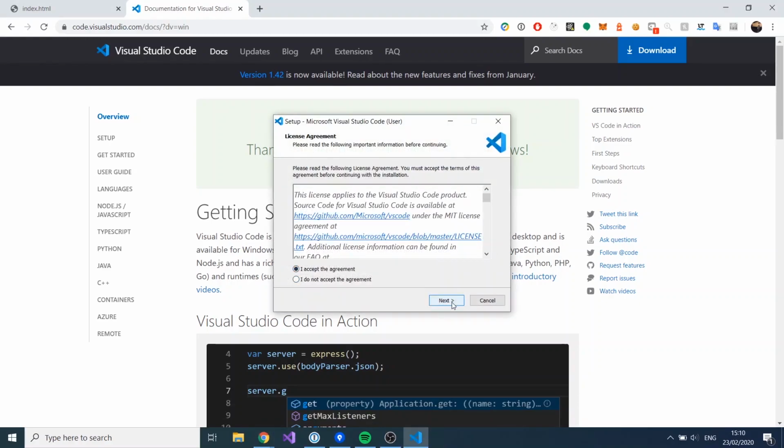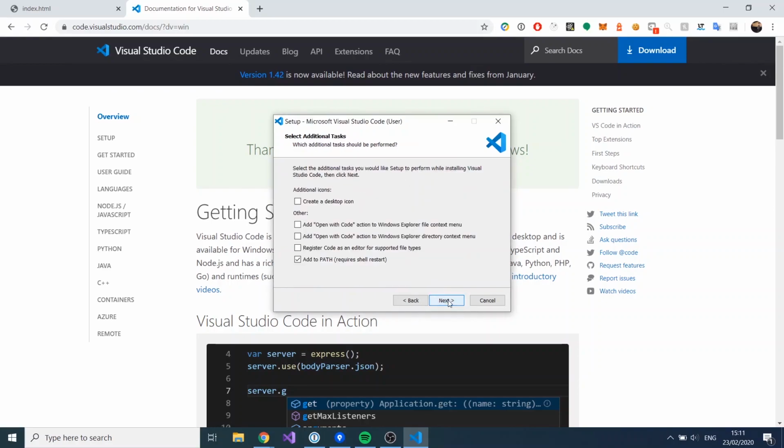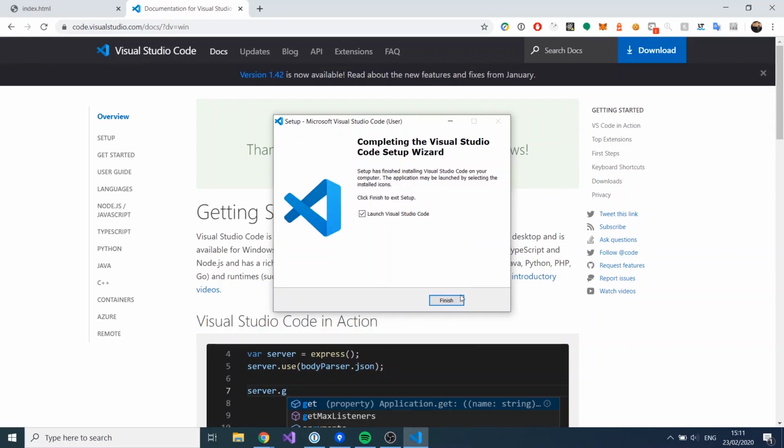Accept the agreement. Next, yes, it's fine. You can just keep default settings. Let's install it. Great, we got it.